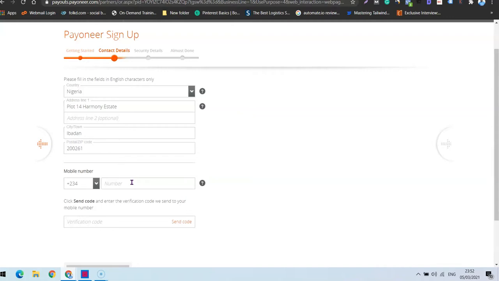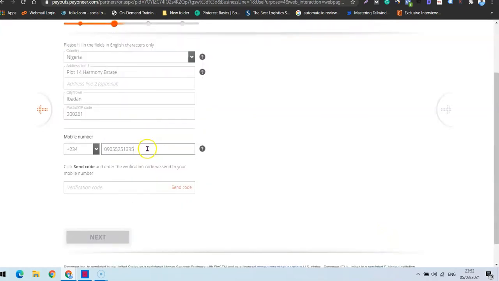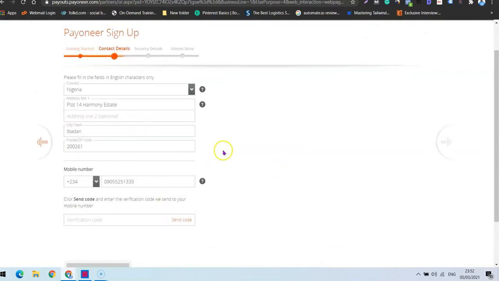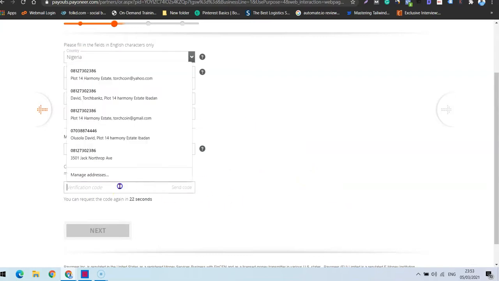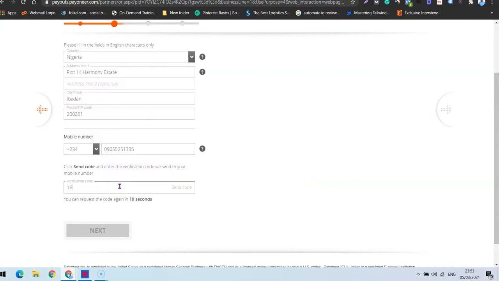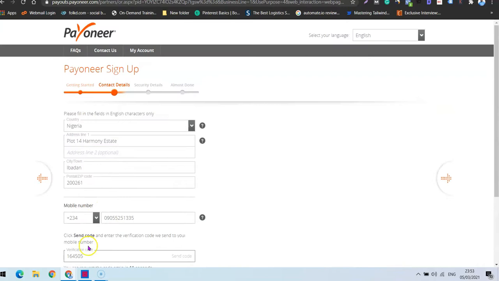I'm quickly going to come up with the number we're going to be using so I can easily activate the account. All right, I've entered the number here, so I'm going to click send the verification code so the account can be activated. I'm just going to wait for the code. The code has come in, so I'm going to put it right here. 164. The next thing you have to do now is click on next.